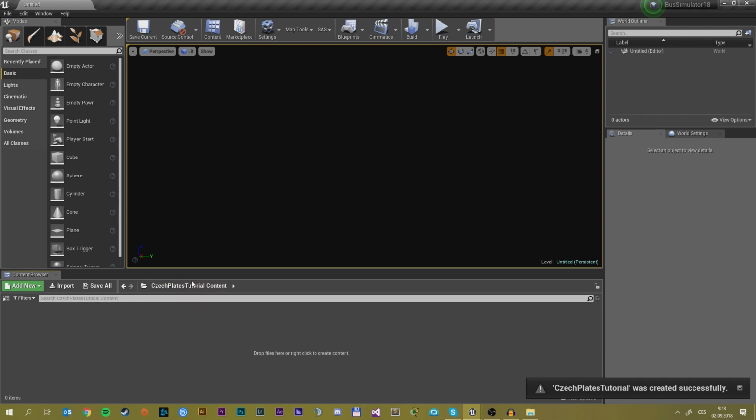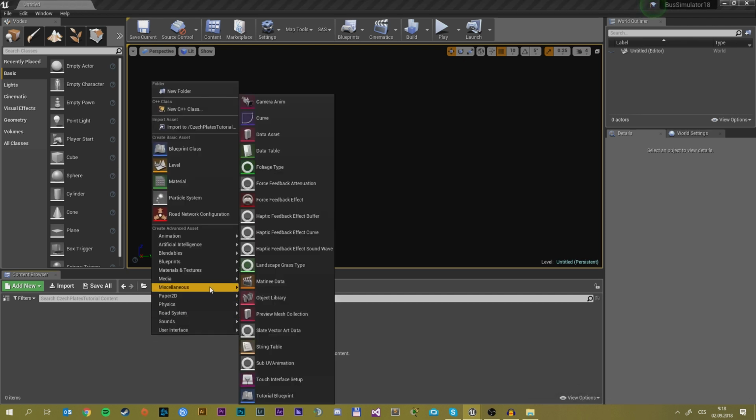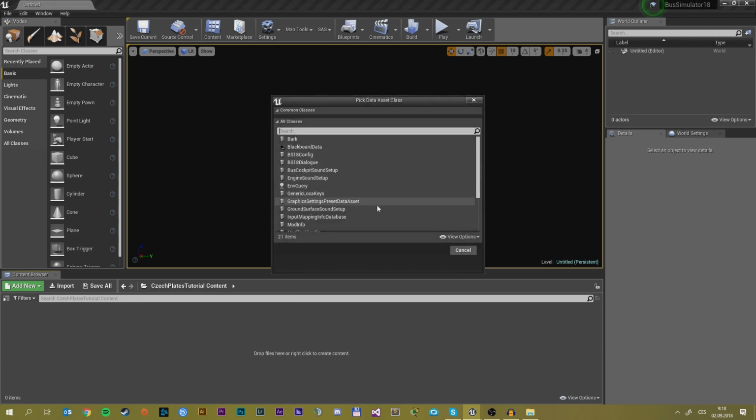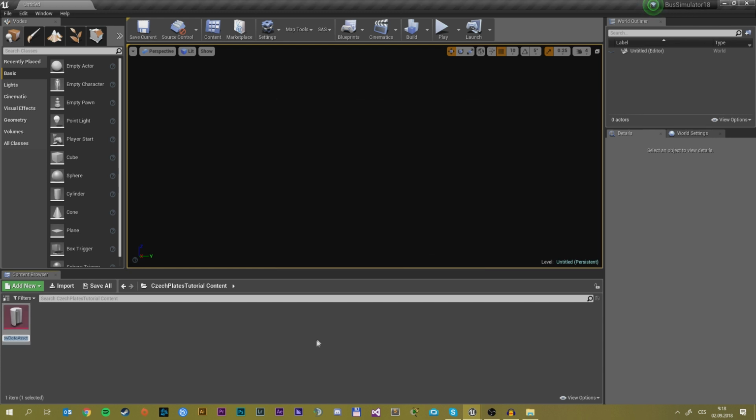The first thing we want to do is create a mod info. That's basically the same thing as always. Right click, miscellaneous, data asset, mod info, select, and name it mod info. It's case sensitive, so be careful to name it like this.